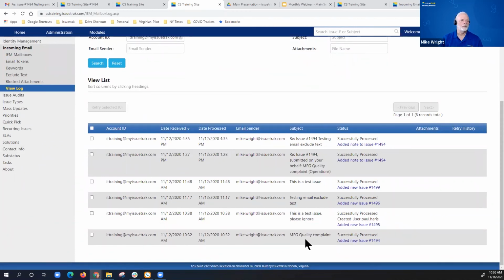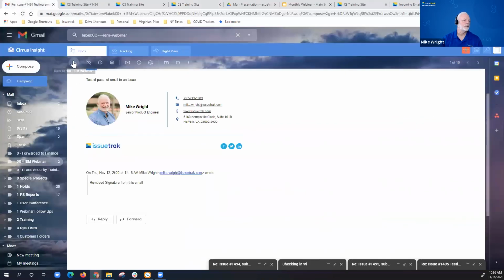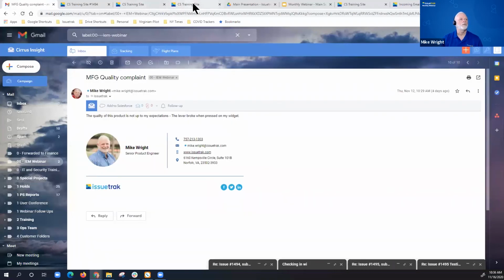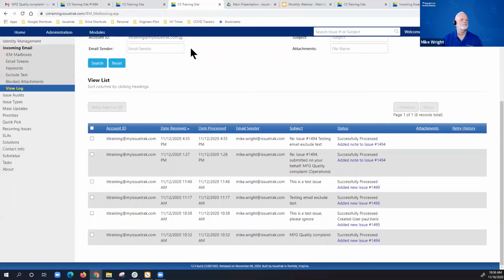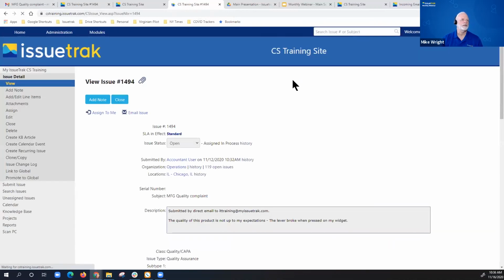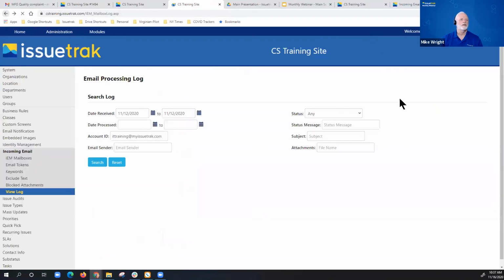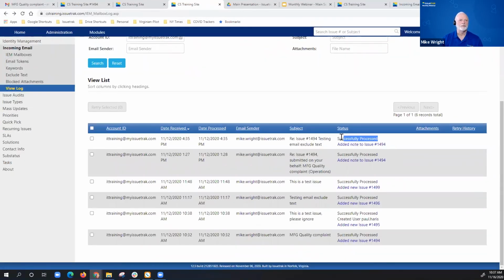So here is the email that I processed originally. This is the email that I talked about when we began this journey. When I go back in here, it says 1494, added new issue. Then this tells me when it was received, when it was processed, who it was from, what the subject line was, and then what we did. If you click here, it'll take you directly to 1494. So it tells you the status and what happened.